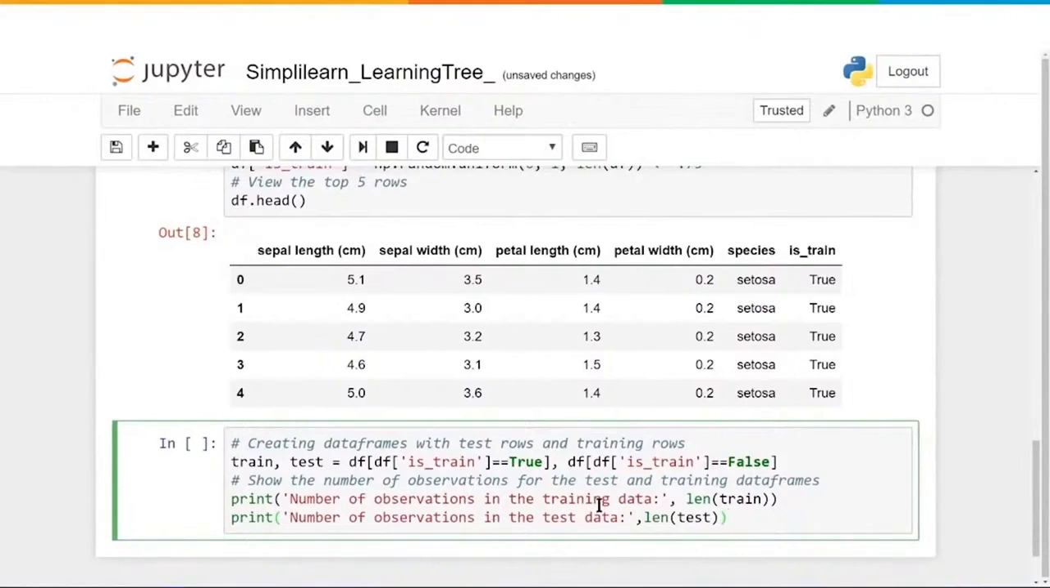Up above, remember, there's our df.head, which prints the first 5 rows. And we've added a column, is_train, at the end. And so we're going to take that and create two new data frames. One's called train. One's called test, 75% in train, 25% in test. And to sort that out, we're going to use df, our main original data frame with the iris data in it. If df is_train equals true, that's going to go in the train. And if df is_train equals false, it goes in the test.